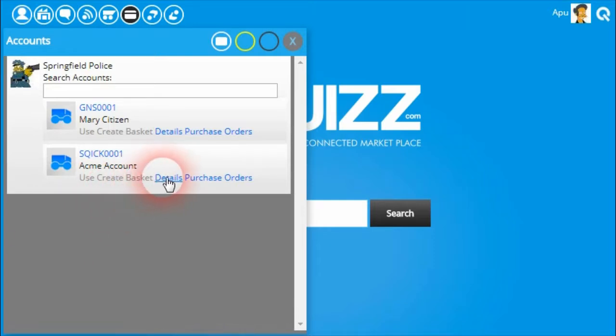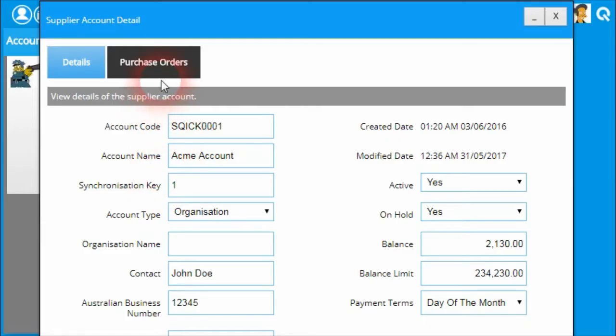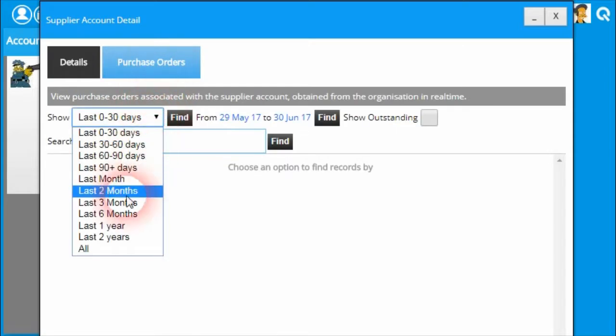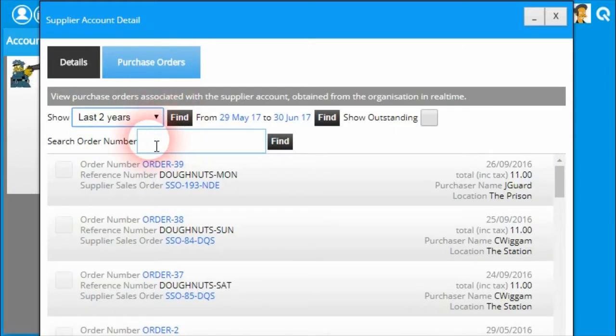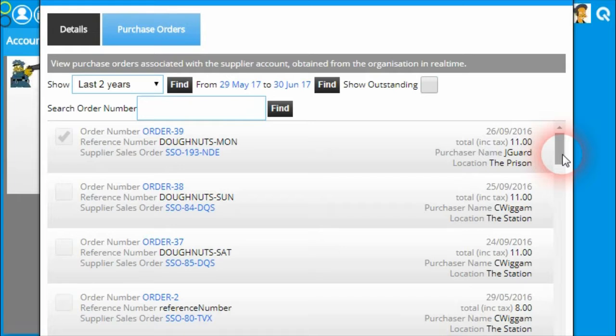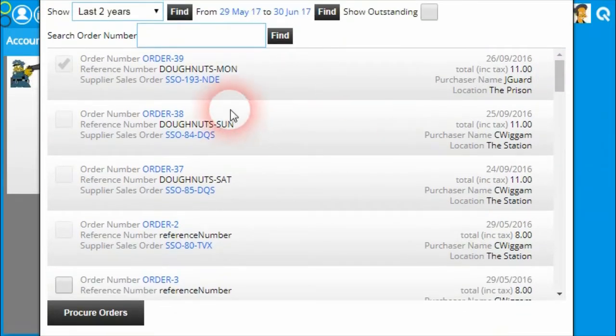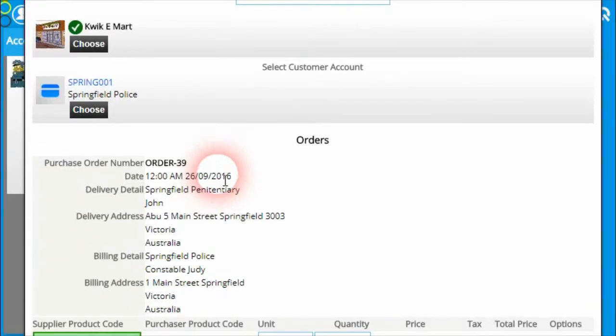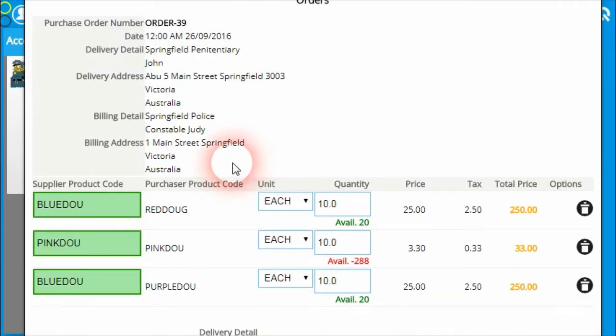If we click on their details against the supplier account that the Springfield Police have, they can load up the purchase orders that they have in their own accounting system. And we saw that in early episodes of the YouTube videos, showing how an organization can connect their business system to load up purchase orders using the Squizz.com connector software. In this case, we can see there are a number of purchase orders that have been queried in real time from Springfield Police's system, and we can load up a purchase order and then make a request to order that from the associated supplier, in this case the Quickie-Mart.